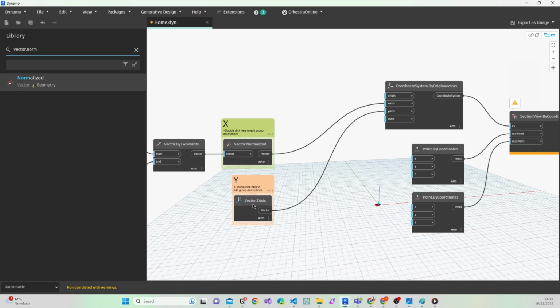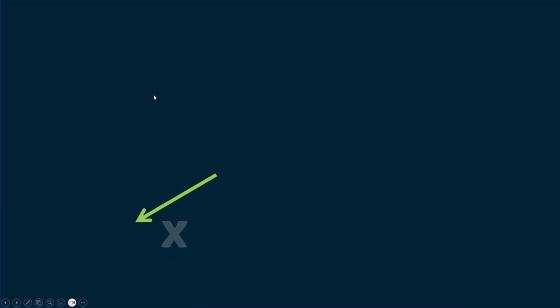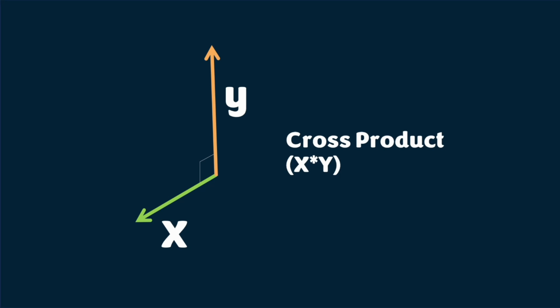And according to the rules of creating a coordinate system, the last remaining vector simply should be perpendicular to both vectors that we already have. It's easy to receive the last vector simply by making a cross product of vector x and vector y.